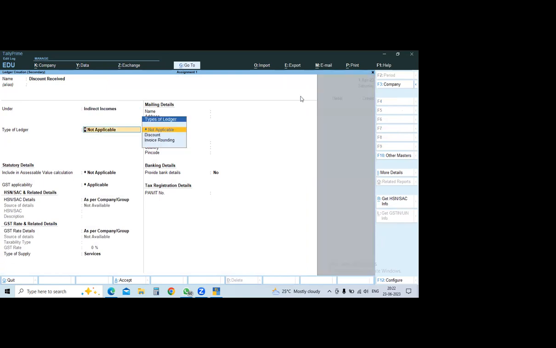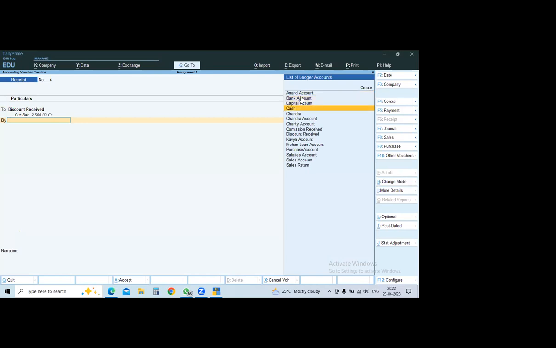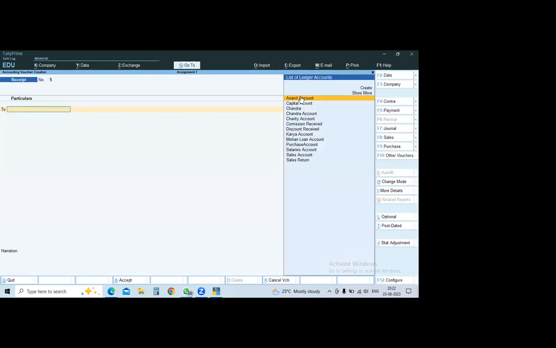Except, Control A you do. 2,500 you take under cash account. Do enter, take cash, Control A, you do accept. Okay, done. So now payment voucher.